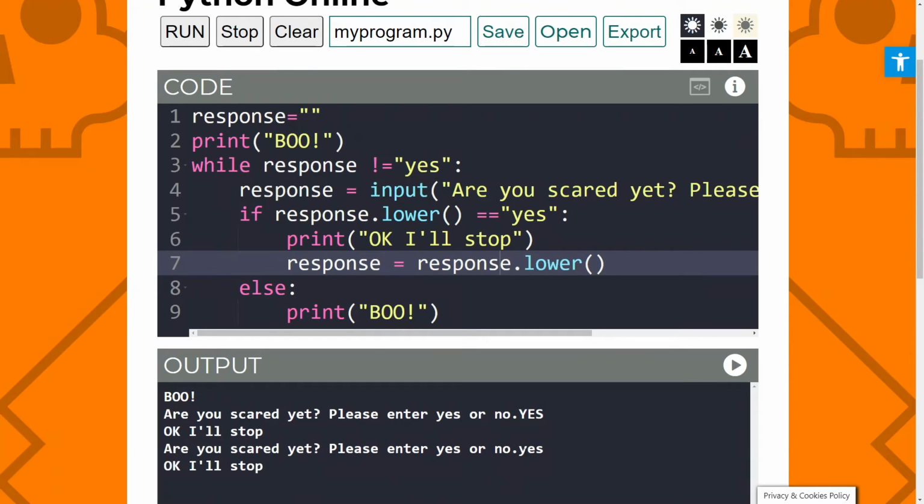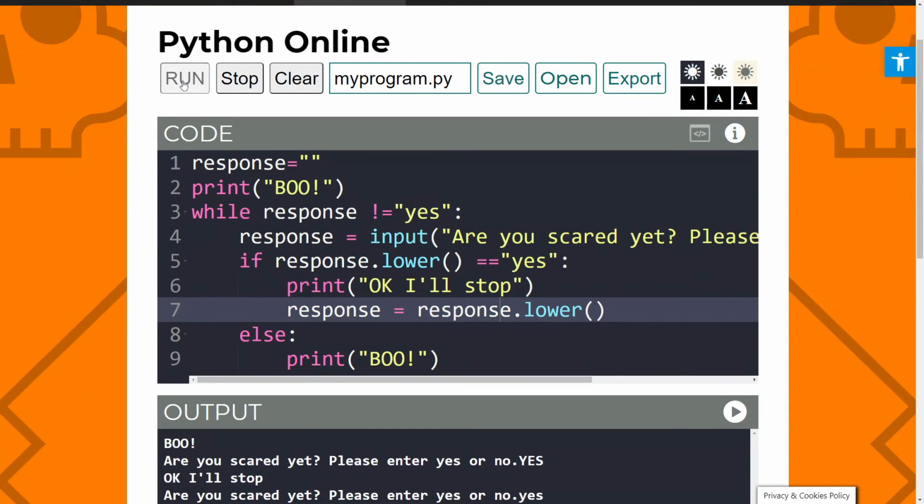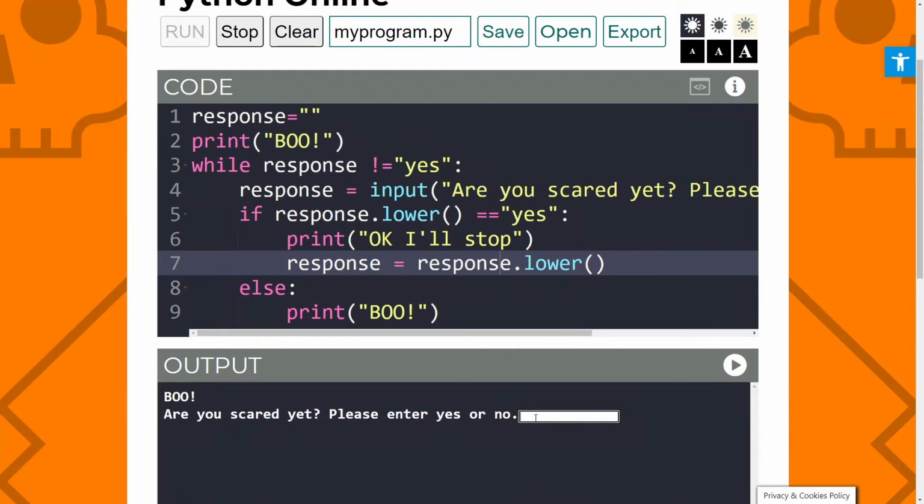Now that we have that, let's try and run that again. So Boo, are you scared yet? Please enter yes or no. We'll put that in capital letters and it goes to OK, I'll stop. So that is all correct. Let's just check it again because with a capital Y and a lowercase e and s, we should check things through multiple times as we're going through our programs. So capital Y, E and S. Let's see if that works and it's OK, I'll stop because we've put it into lowercase letters.